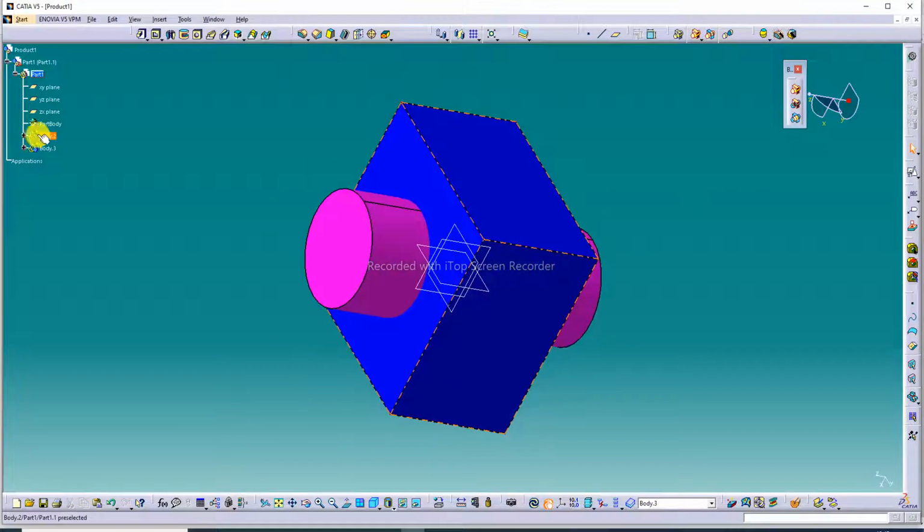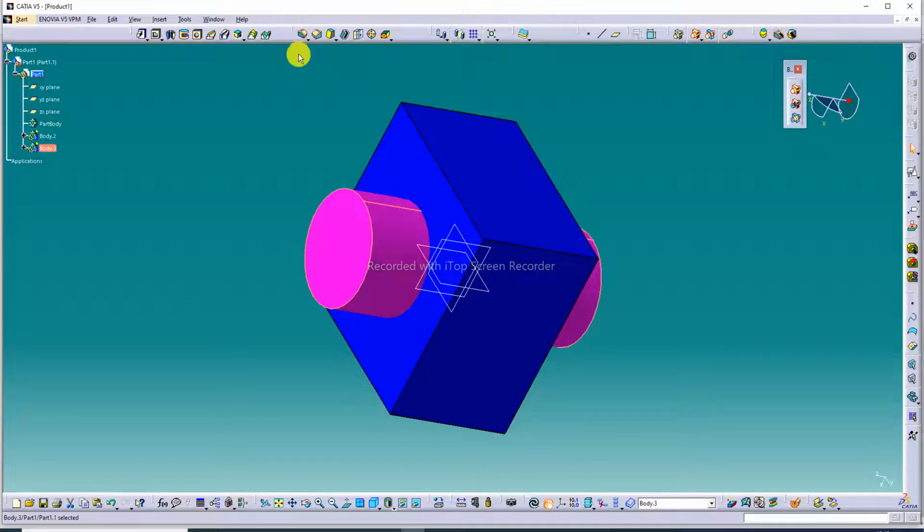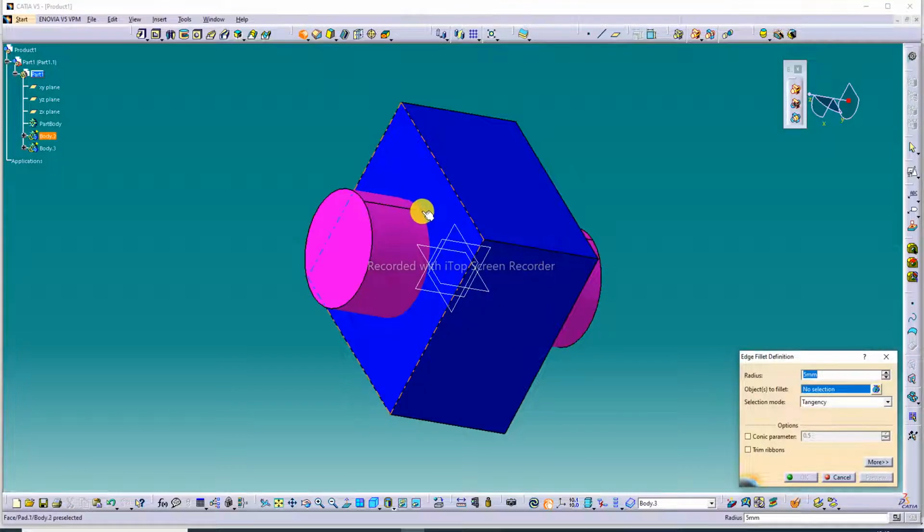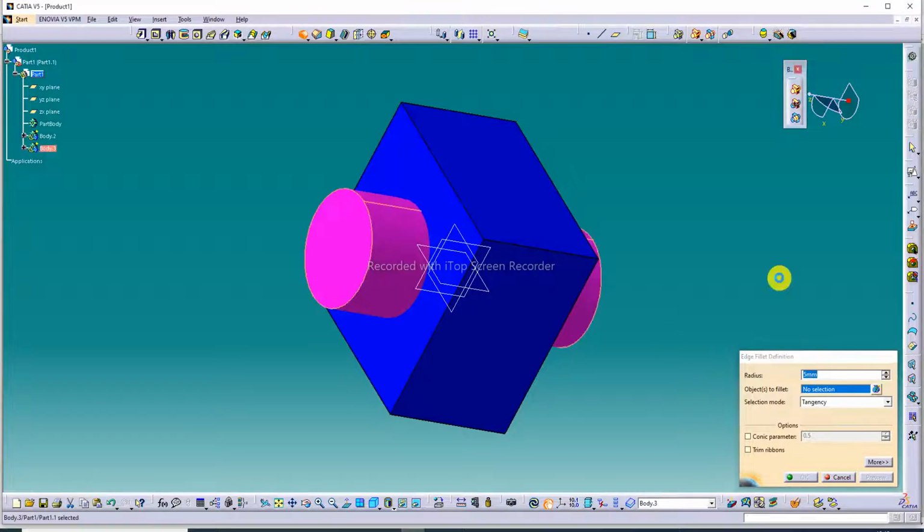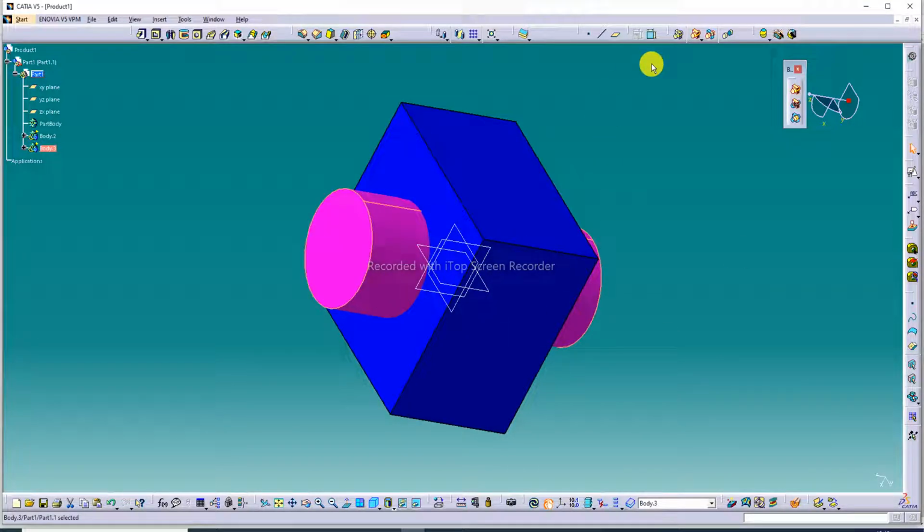Two bodies: this is the first body, and this is the second body. The bodies are separate. If any two bodies are joined, then any edit command works, but the fillet command does not work. This one works, but this one does not, because this body is not assembled, not added.